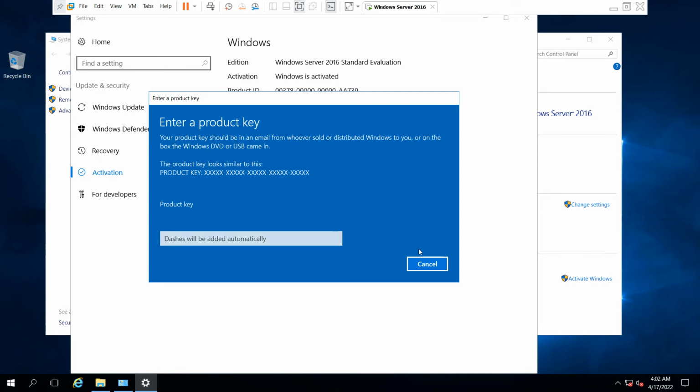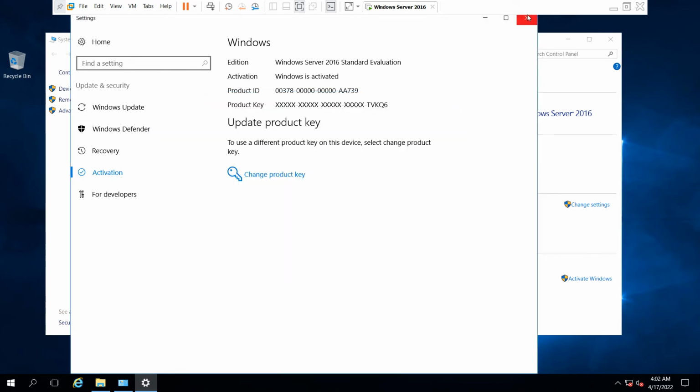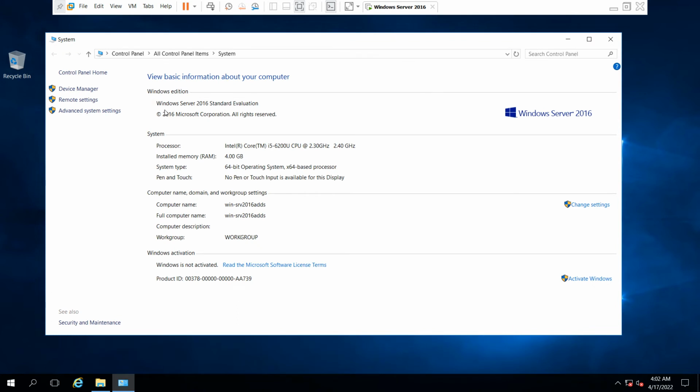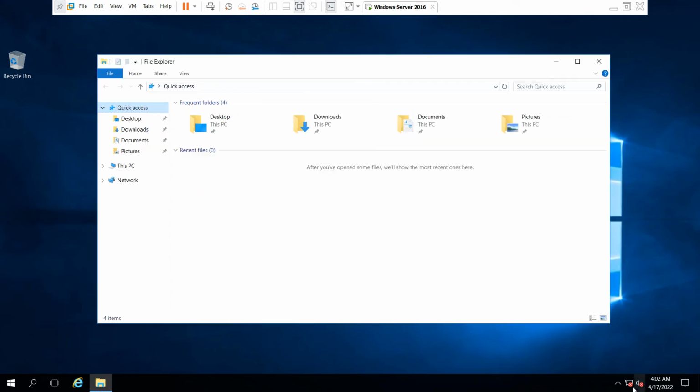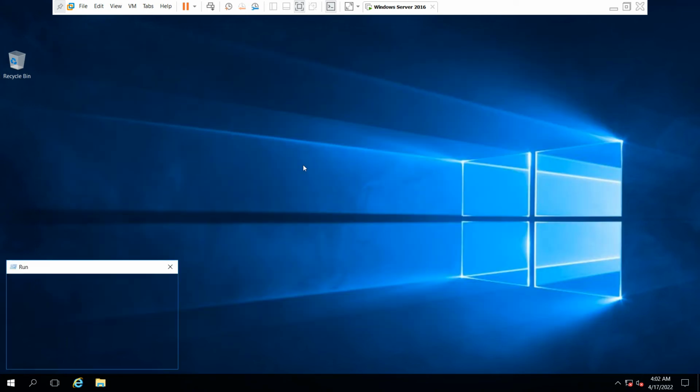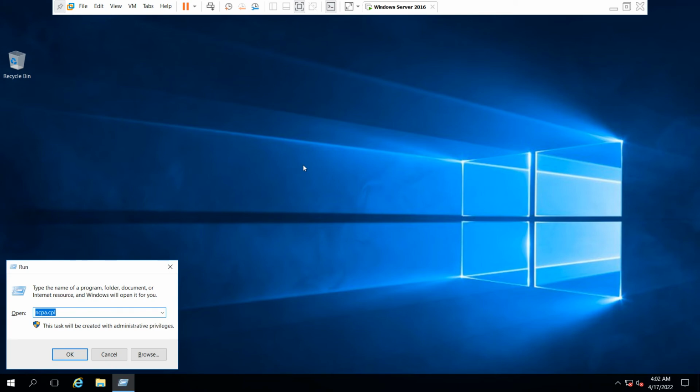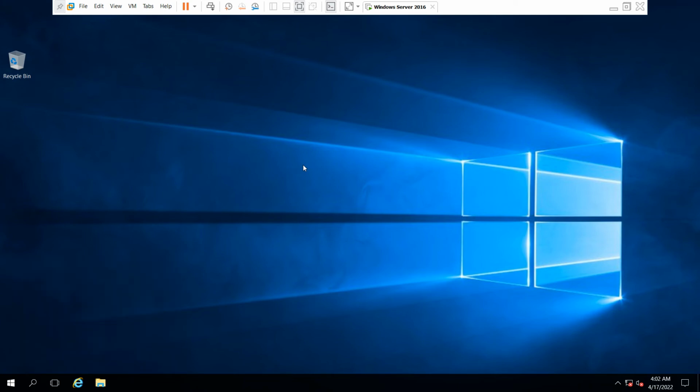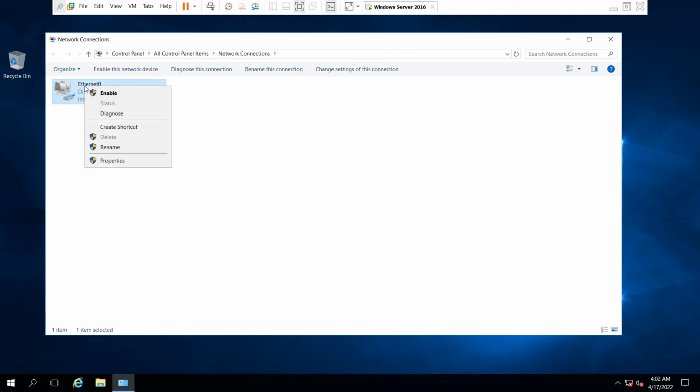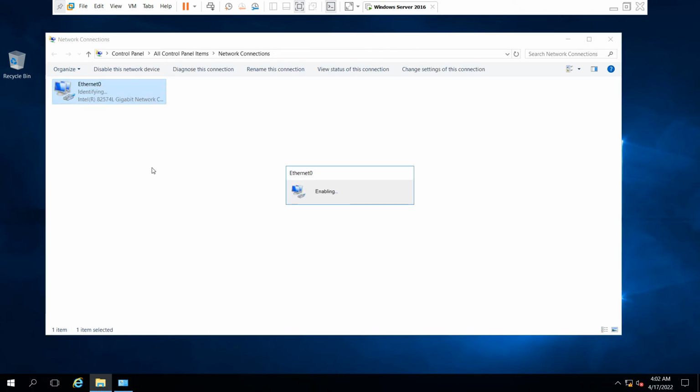Okay, now this is the first option. And if you want to activate your Evaluation Edition, currently I am using edition Windows Server 2016 Standard Evaluation and currently Windows is not activated. So if you want to activate this Evaluation Edition, currently my internet is not running, so I just press Windows R and type ncpa.cpl and enable your LAN card. Just right click and enable.